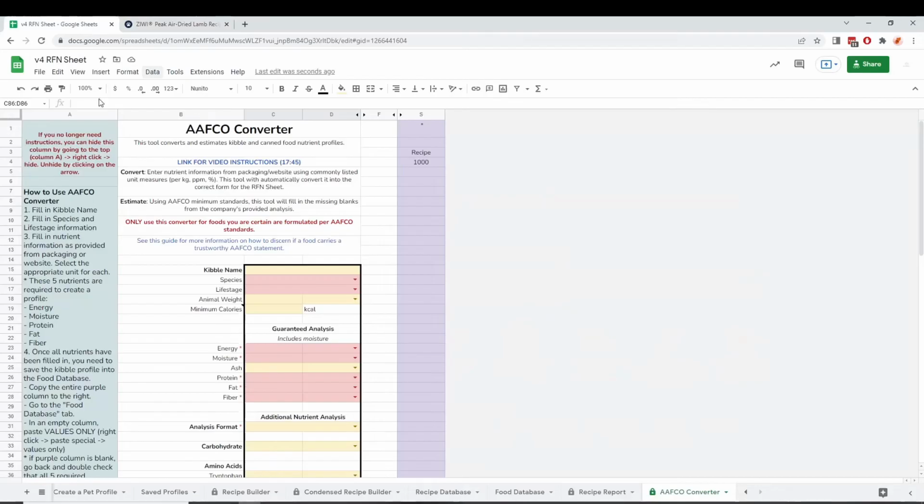There are a couple of important things here. One is that this tool will estimate using the AAFCO minimum standards for that specific life stage that the kibble is marketed towards. It is really important that you only use this tool when you are absolutely certain that the food is balanced for AAFCO requirements. Unfortunately, AAFCO is not a regulatory body, so while they do produce these requirements, it is really up to the company and up to the US state whether or not that company is going to be held accountable to the AAFCO standards. So if you are not certain on whether or not the food that you're using actually meets AAFCO guidelines, I do recommend checking out the guide here, which helps you assess whether or not a company is being truthful when they list that something is formulated to be AAFCO complete.